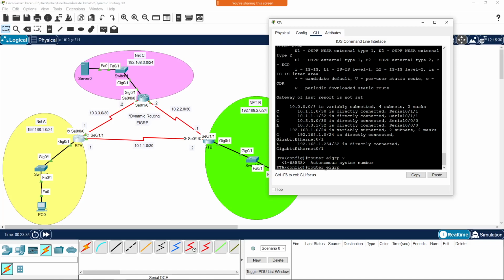Remember what an autonomous system number is? All devices that are managed by the same administrative entity. If you have the same administrative entity that will manage all the devices, in this case, this is exactly what we are doing. We are able to manage all the devices in all the networks. So that's why we are using EIGRP. Remember that EIGRP is an interior gateway routing protocol. That means it's used within the same autonomous system.